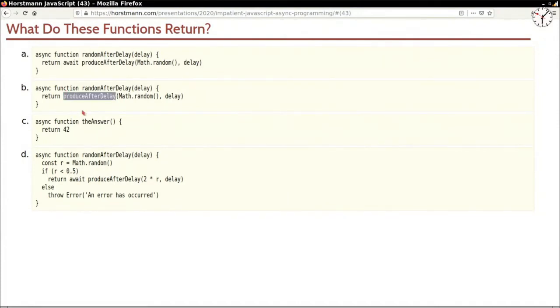Now, what about B? There's no await here. What about C? There's no await here either. What about D?